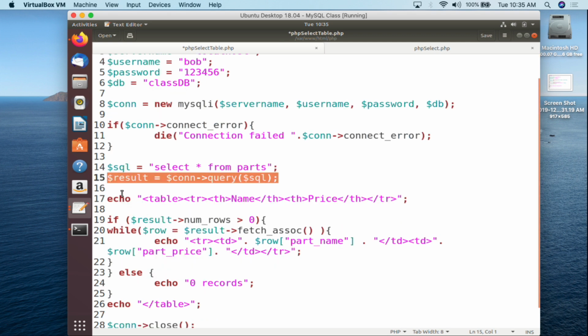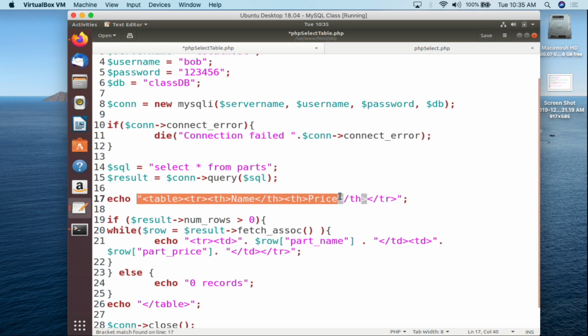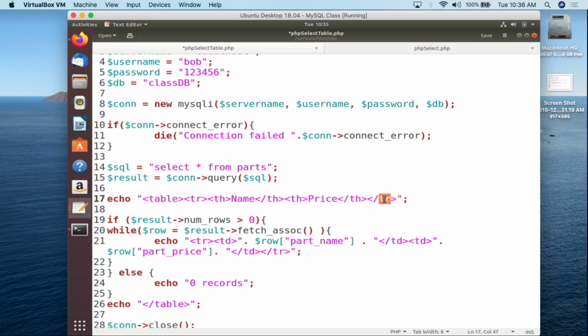But then what we do here is after result, we're going to echo, and we're going to echo information in order to create a table. So we're using the table tag to create a table. And then we're creating cells within the table that are table heads. So these are rows. So we have table row, and then we have a table head. So we're going to call something name. We're going to close table head. Then we're going to have another table head. We're going to have a price. We're going to close that table head, and then we're going to close the row. So this is going to create a table, and then across the top, it'll then say name and price.